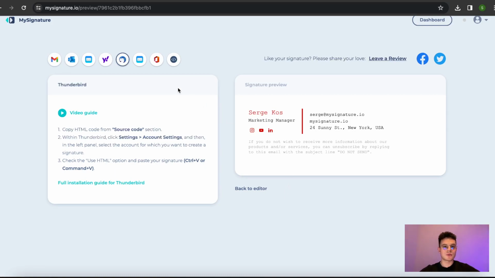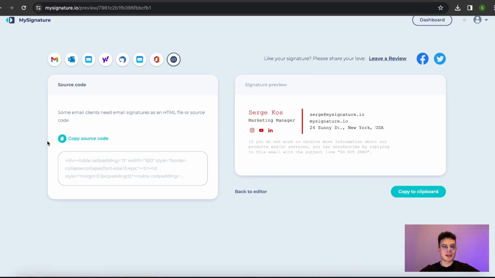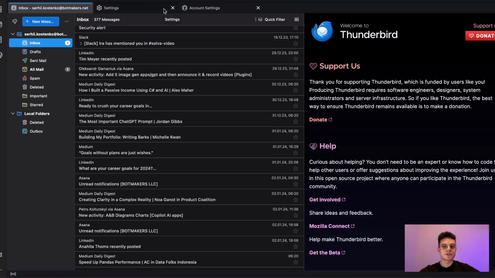And in our case, we need to go to the last button and see the copy code button right here that we press, and after that we are ready to go to our Thunderbird application, and we press on Thunderbird button on the left top of your screen, and we can go to account settings.